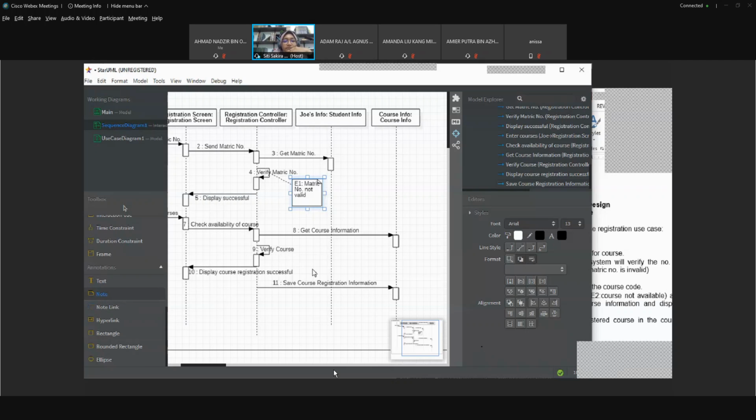put a note, right? Even for the verify course also, there is an E2, course not available. Okay, there's a note about course not available. And we need to link it to the verify course. Okay. So any question? That's the answers for this.